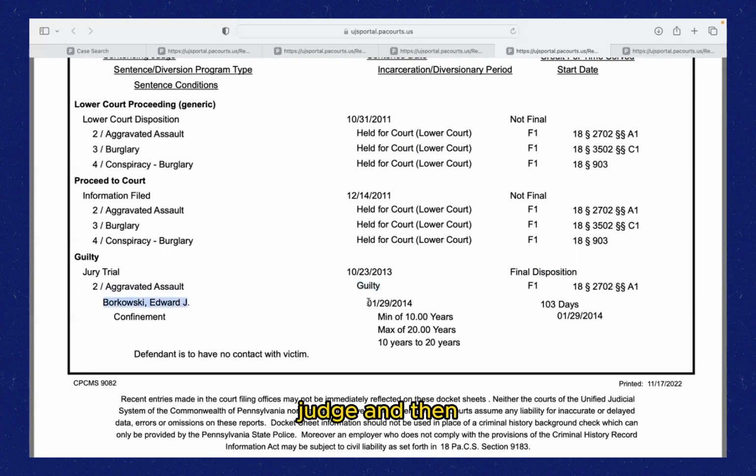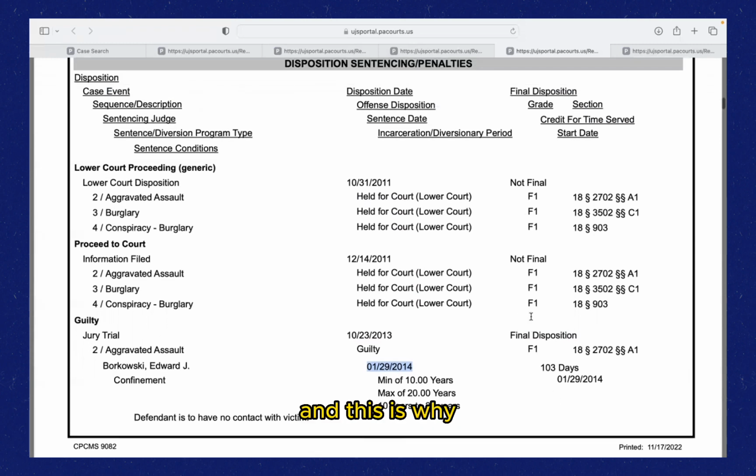They'll say the judge. And then right here, the second date is the date of sentencing. So an easy way to remember it, sentencing is always going to be the later of the two dates. So January 29th, 2014, he was sentenced for this charge. And this is why you have to scroll up and down, because they're all meant to line up. So this sentencing judge right here lines up with this Eric Pukowski. And you can see this credit for time served lines up here with this number right here. So they're saying he has 103 days credited to his sentence.